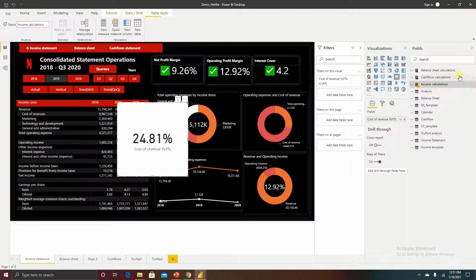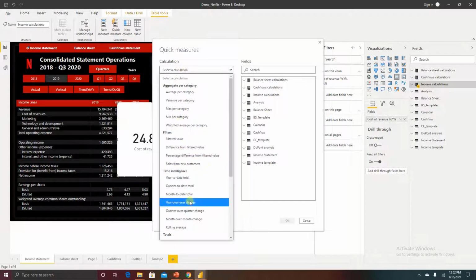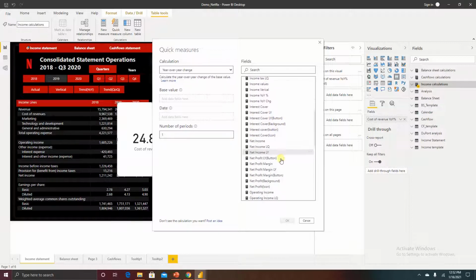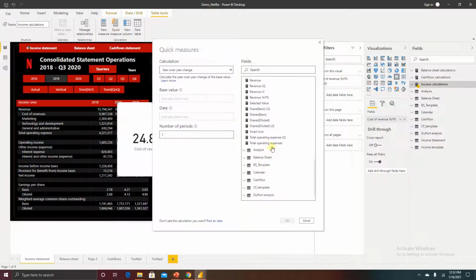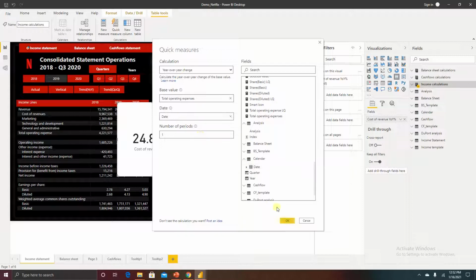So I'll select this, go to quick measure, then calculations, year-over-year change. Then the base value, I'm going to pick my total operating expenses. The base date, or my date, I'll go to my calendar, pick my date here, and click OK.